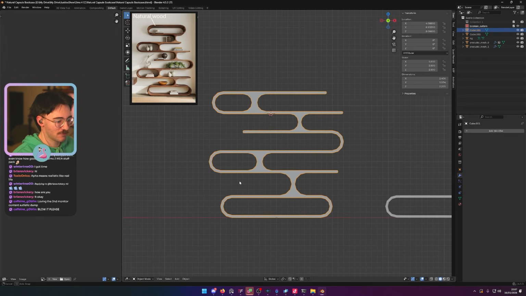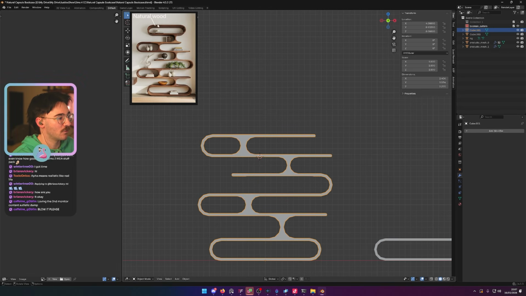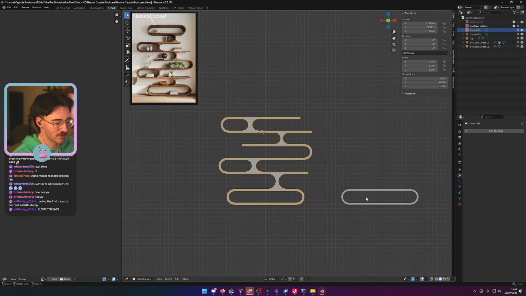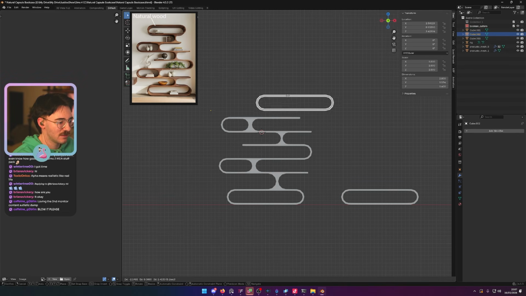Anyway, which way were we? We were this way. We're right here. And then we just have to do one capsule up the top. Then we're good to go, boys and girls, and we'll do a little bit of tweaking.